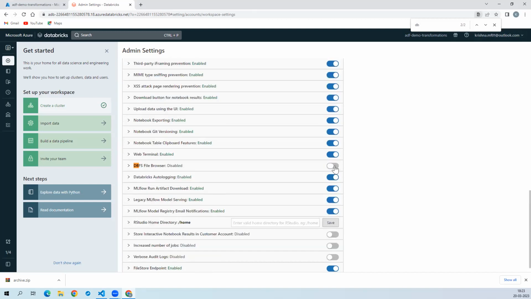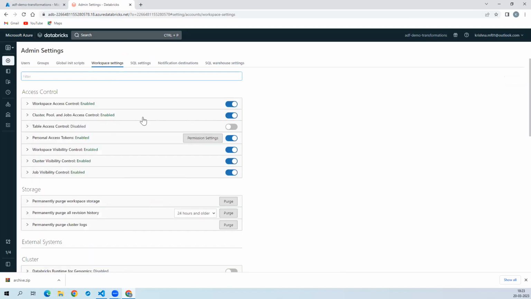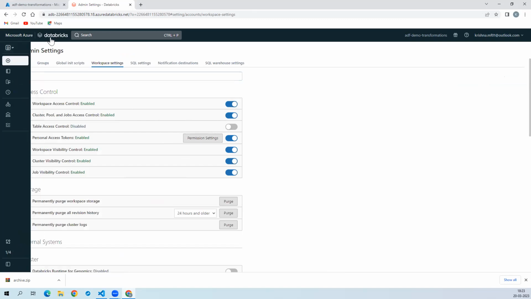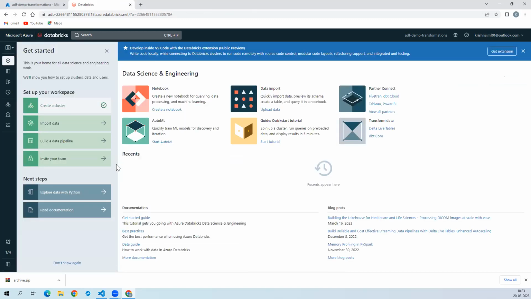So here there is an option known as DBFS file browser. You have to enable this one. Once you enable that, you will find the DBFS option for you. So just click on the refresh. Then go to the home page again, and you can also check one more time.